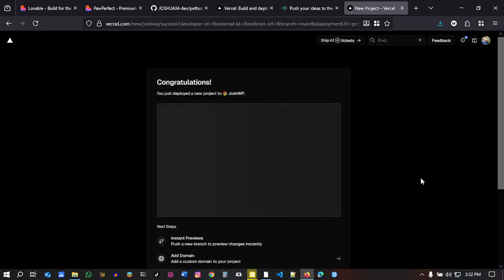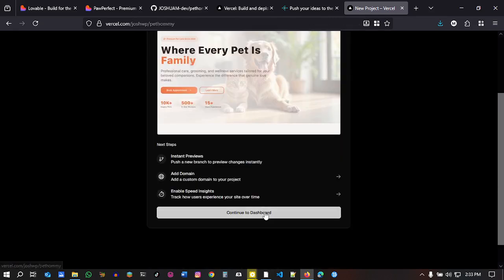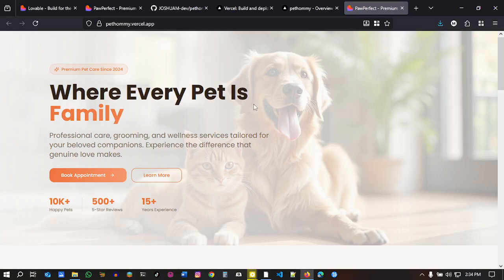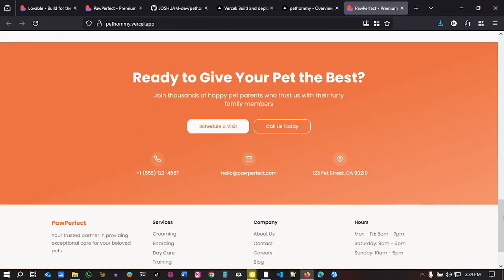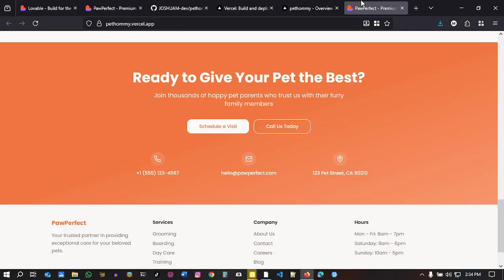It's done. That's simple. And then congratulations, you've just deployed a new project. Just click continue to dashboard. To access your website, you can just click on this link. There you have it. You have petomi.vercel.app. So this is your site. Beautiful. Similar to what we had here with petomi.lovable.app, but there we had this Lovable badge. You see here. In this case, for the Vercel app, we don't have any badge.